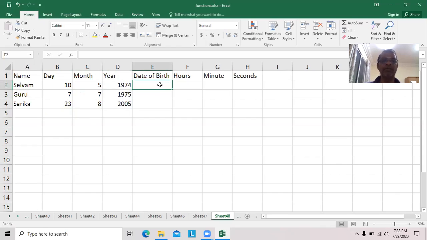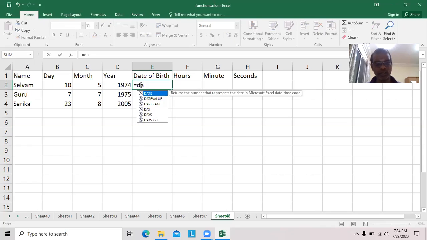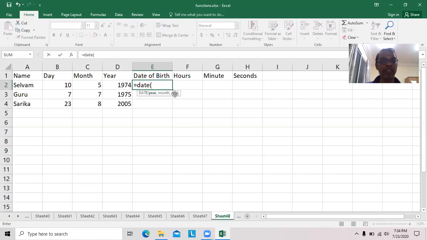Here I need 5/10/1974 as a date of birth. We are using day, month, year separately. In this column, we need everything in one column as a date of birth. Simple. DATE considers three arguments. First you have to mention the year, then the month, and then the date.